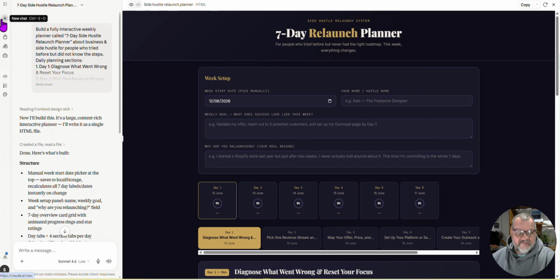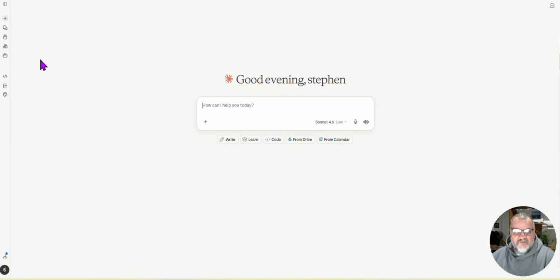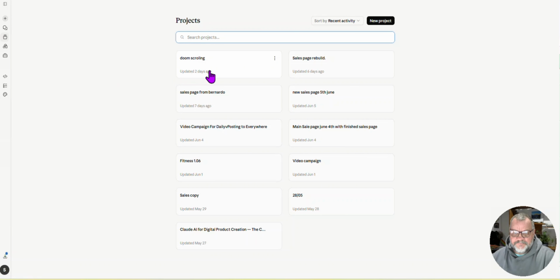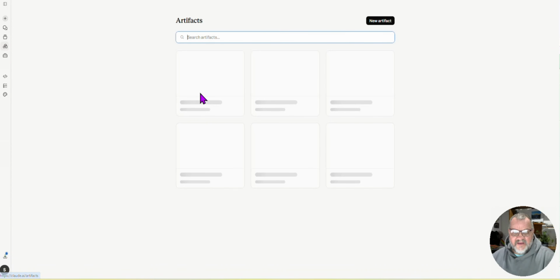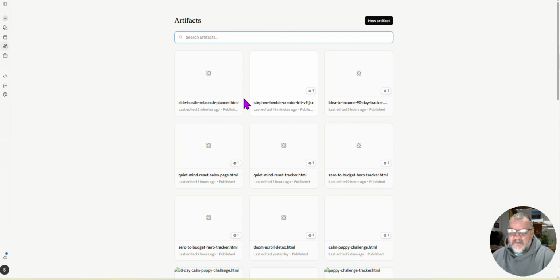Now, what I tell most people is, before they start this, they should have started a project and then have this as the project. For example, if they have a doom scrolling project, there's the weekly tracker and there's the sales page, so they've always got it in here. You can go into artifacts and it's in here. But the best thing is to have your own project and go from there. But anyway, we didn't do that.